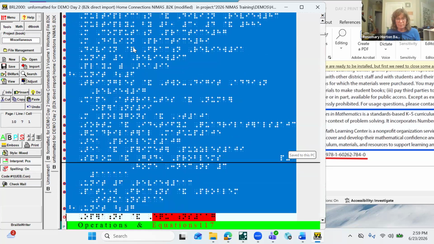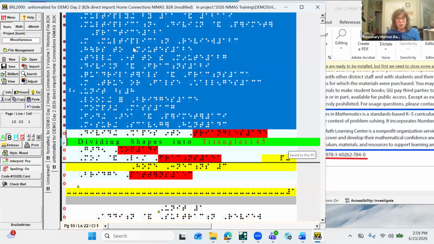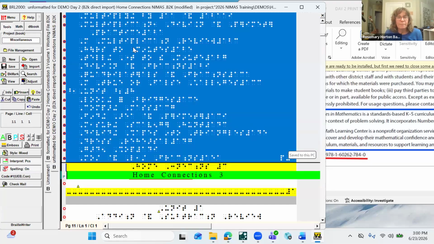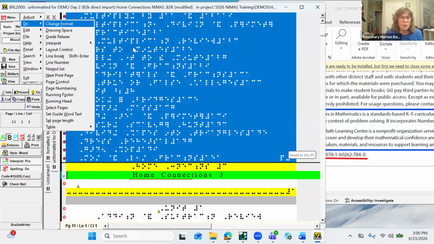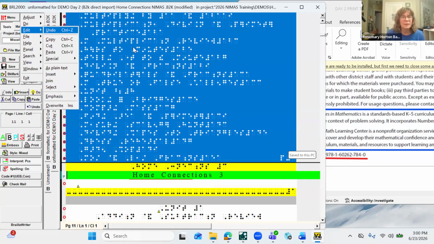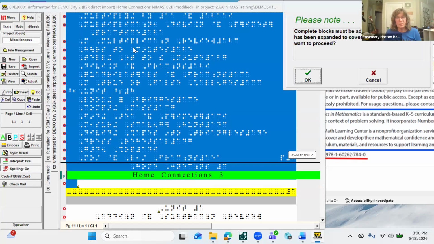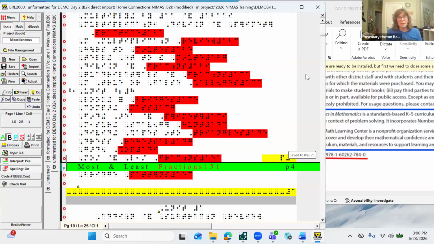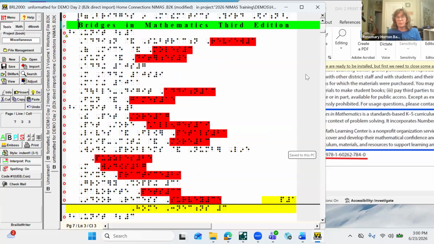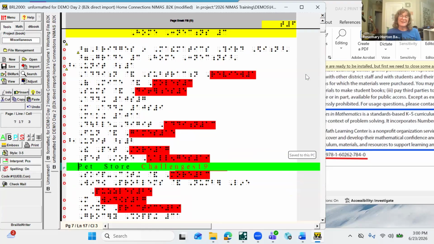I'm going to scroll to the bottom of that blue shading. Go to do. No, go to adjust. Now it's do. Edit. Scroll down to as plain text. Just select enter. Complete blocks must be adjusted. Your selection has been expanded. I just say okay, it works. And so that blue shading has been taken out, and that means I can now edit within the table of contents, which we will do next time.